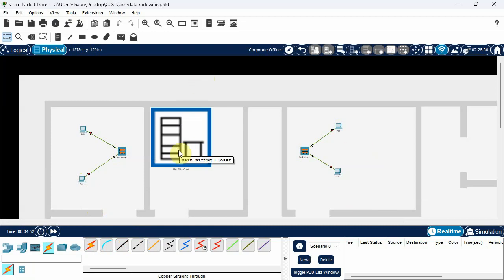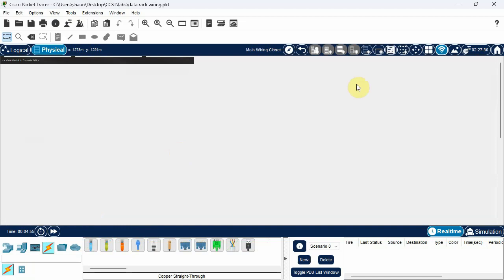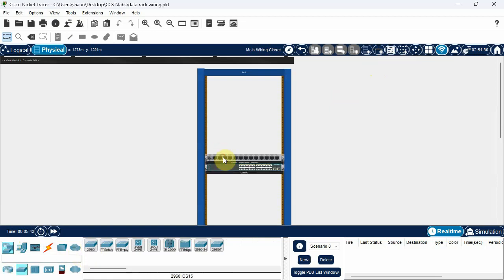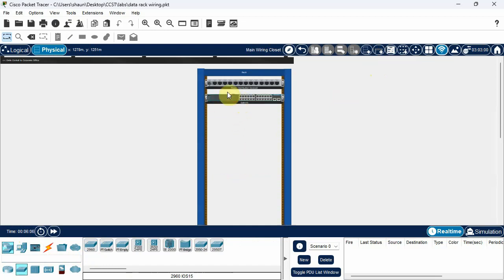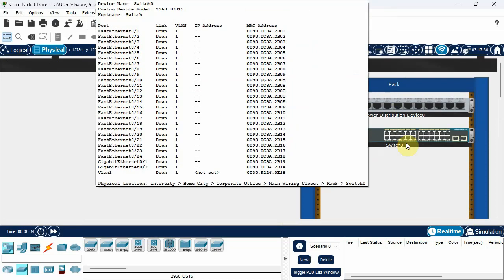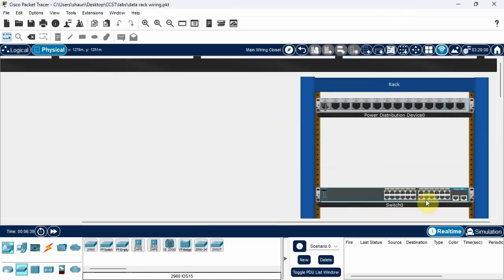Now I'll select the wiring closet. Right here, I want to select create a new rack. So there it is there. And now I'm going to populate the rack with some devices. So over to network devices here. And I'll start with layer 2 switch. So I'll just select 2960. It'll add a power distribution strip automatically. That's what this top one is. It's just for the power from the rack to the network devices. So there it is there. Power distribution, and there's the first switch. I'll just move this down a little right there.